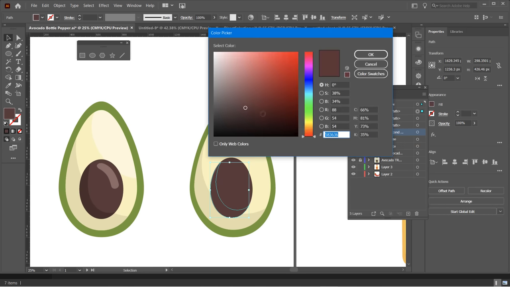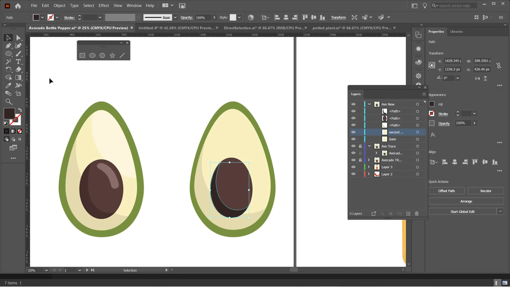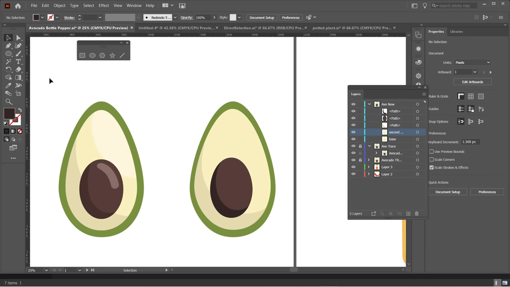So I'm gonna double click on that. And then let's just bring our brightness down a little bit darker for that element. Click OK. And now, cool, nice. And you see how perfectly that fits in with my pit.